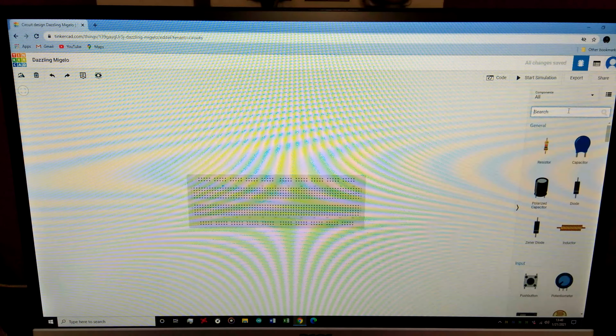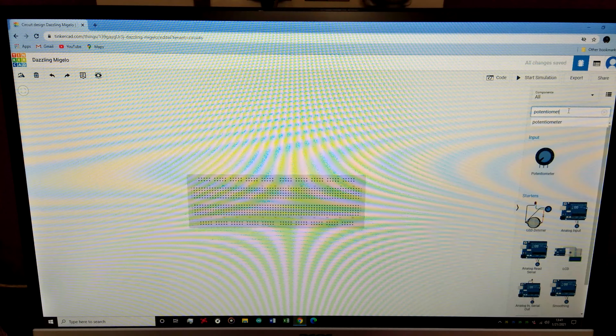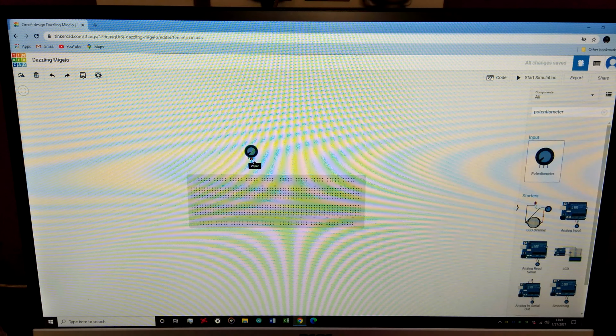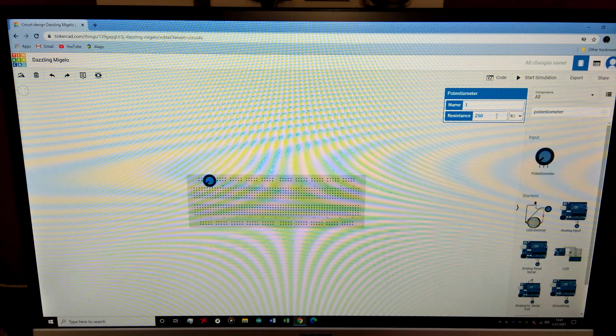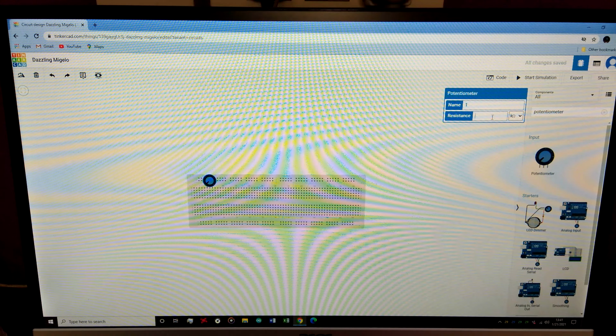Alright, now you're going to search for potentiometers. Potentiometer. Here you go, you have your potentiometer over here. Now you're going to place it on the breadboard like this. Over here you can see a window has opened up. You can click on the 1K sign over here. You need to go into kilo ohms, and now just type in 1. So it will set the maximum value of the potentiometer that can be attained as 1 kilo ohm.